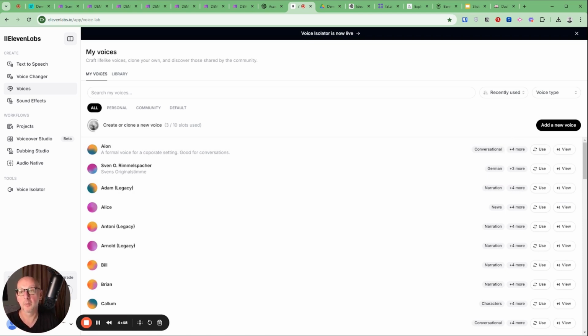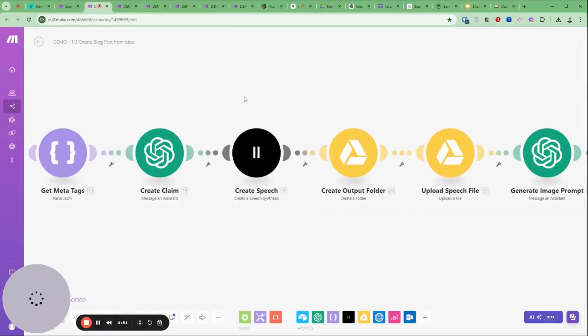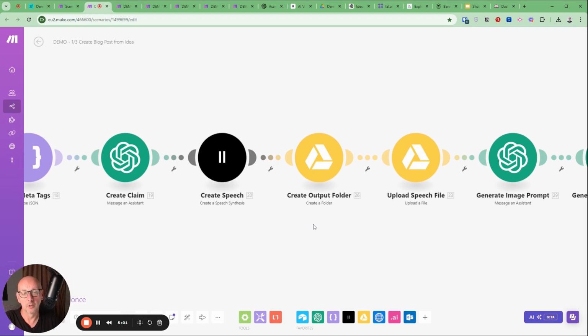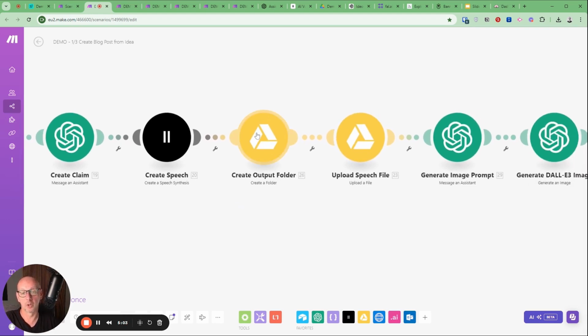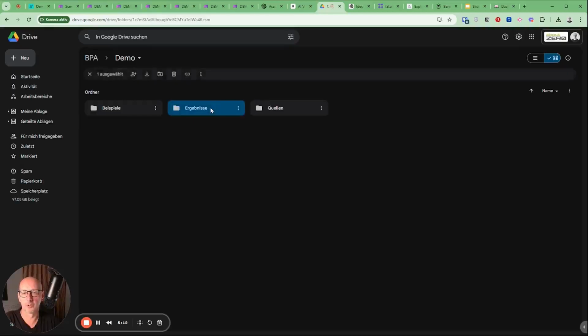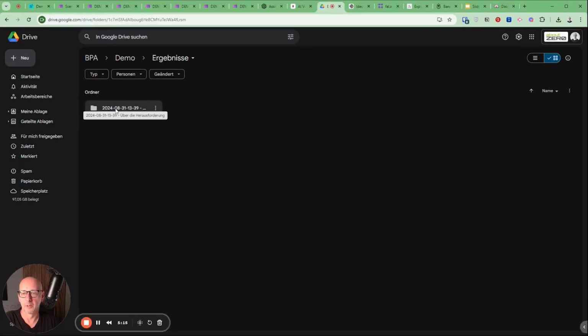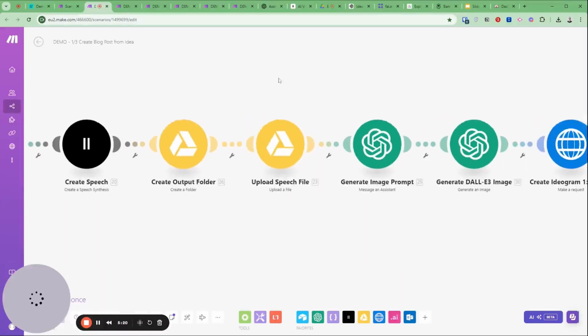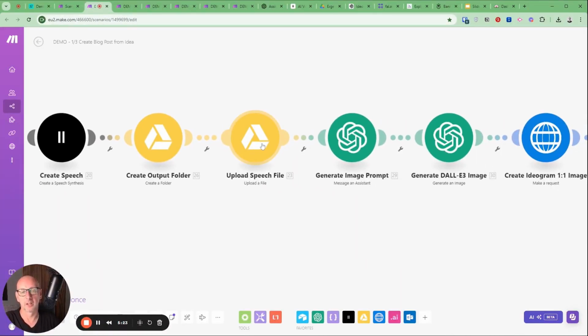And you can, for example, publish it on your blog if you want to offer people the option to listen to the article instead of reading it. Yes, and this file is created here and then stored in a folder on Google Drive, or rather, this folder is created here first. We can see that here. It's a folder called Demo, for example, or here, Results. And then, for example, a folder is created here where all these files are stored. That's also where this audio file is uploaded.